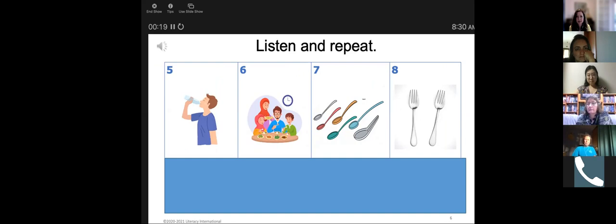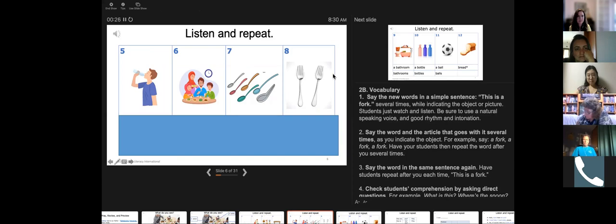So in presenter view, what I can see is the main slide. I see my notes. I see the upcoming slide. So on the top right, this is the next slide, so I can be prepared for that. And then I see all of the slides down at the bottom.